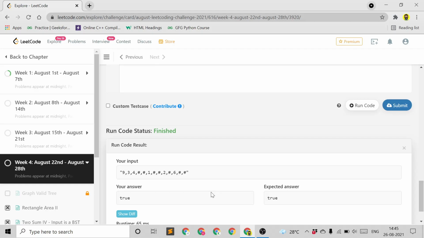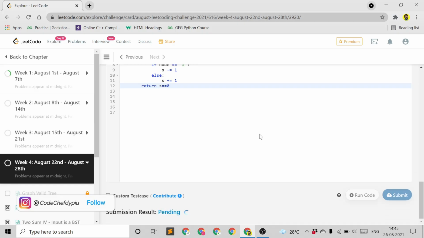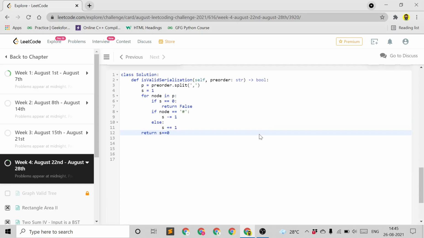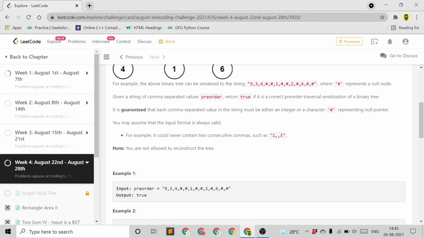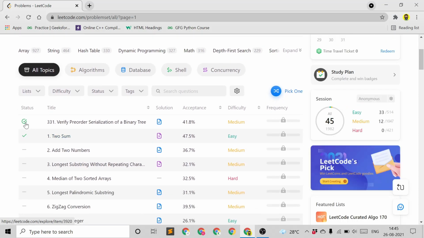Now we will try to submit it and check if this is correct or not. After running we got the correct answer, but after submission, we will see if we get it or not. So I will submit this code. And yes, our solution has been accepted. So our challenge for the 26th has been completed. We can see it here. See this mark status. It means our challenge for today has completed, and we have solved this question successfully.